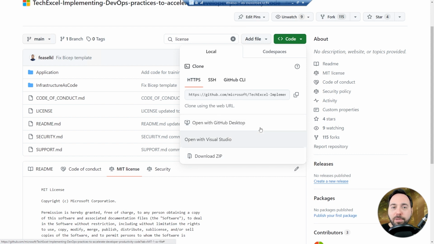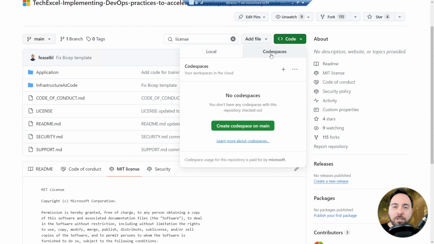The other tab is Codespaces. Codespaces are cloud-based workspaces that include your code and whatever tools you want to set up.